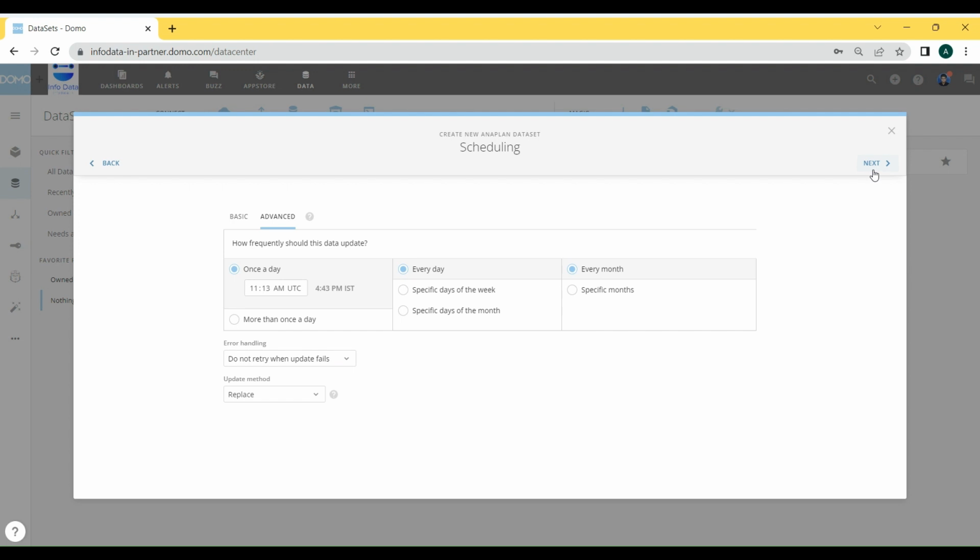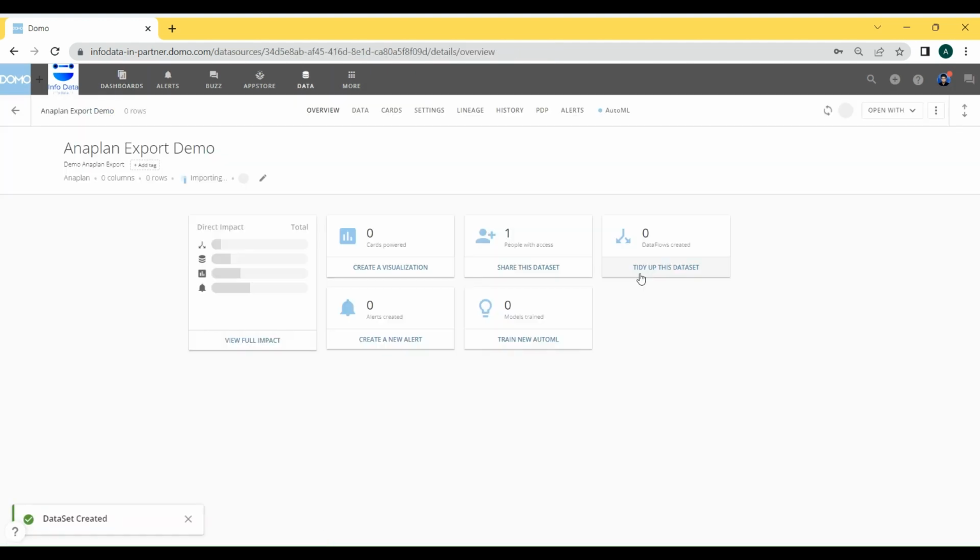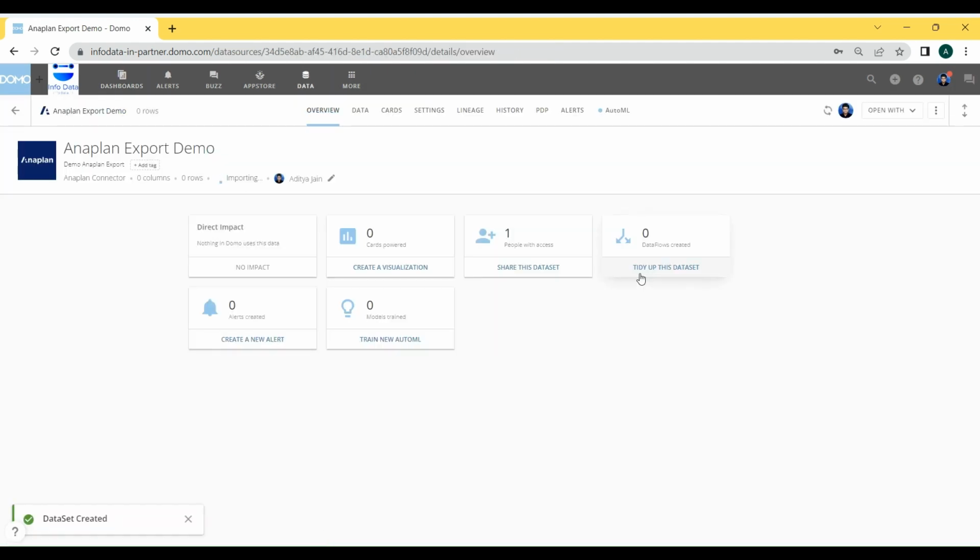Now we hit next. Here you need to give your data set a name which is required. I'm going to give it Anaplan demo, and you can give it a description which is optional. So let's say you could write demo plan export. You can write anything, and you may leave it blank as well. This is just optional. Save and run, and our data is ready in Domo.